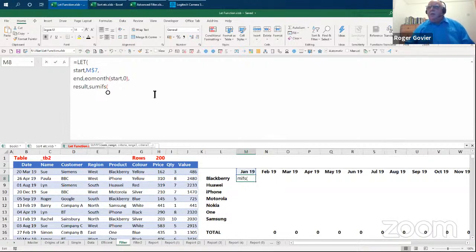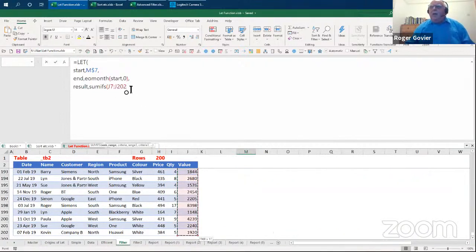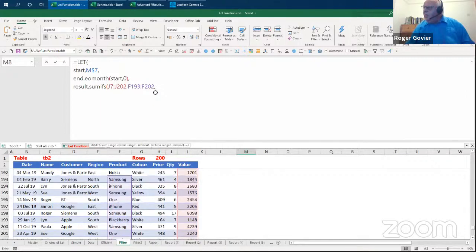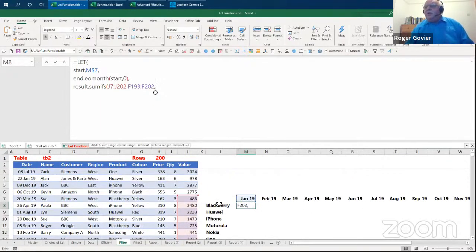Some ifs, and what we want to sum is the value where the, can't remember what we're looking at, and we got the product on it, where the product is that, with our little hash on the end of it, comma.